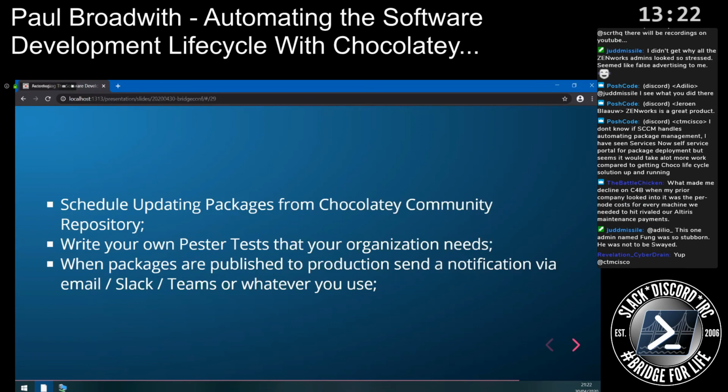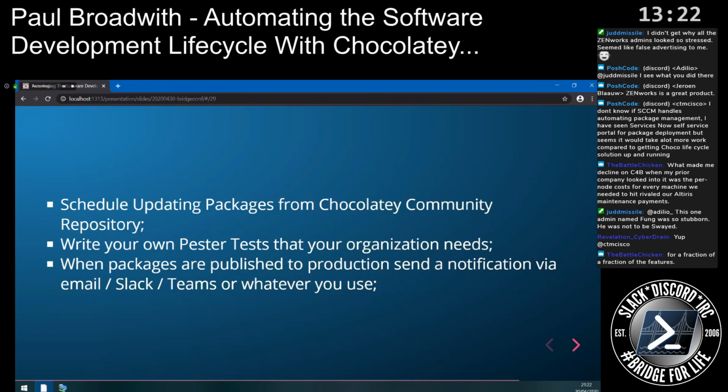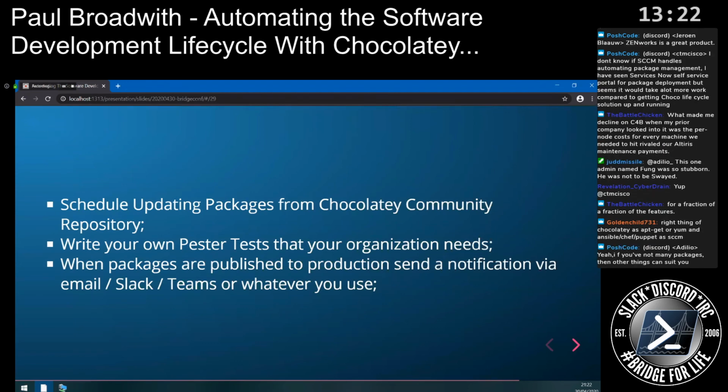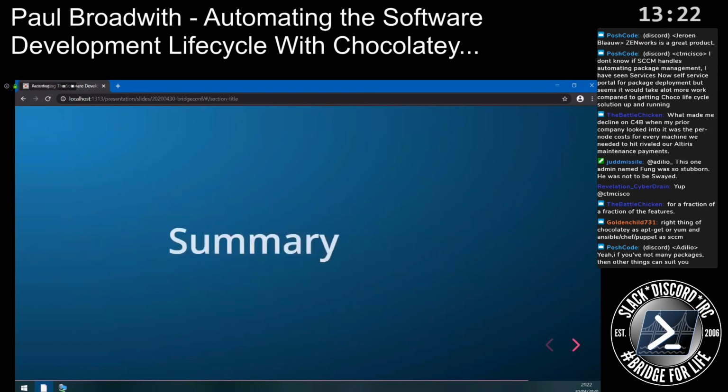You want to obviously write your own Pester tests, as I've already said. Really important that those Pester tests meet what you need in your organization and not just install and uninstall on the Jenkins machine. Never a good idea, but a good idea for a demo. And when packages are published to the production repository, send a notification via email, Slack, Teams, Gitter, whatever it is that you use. Just let the team know, hey, new version of this package.